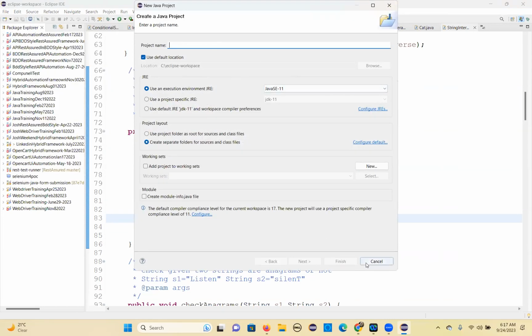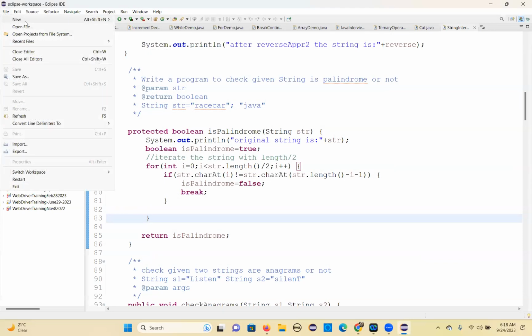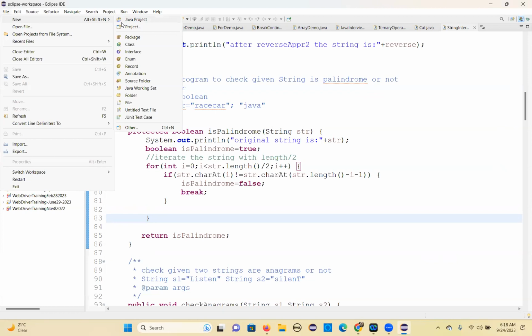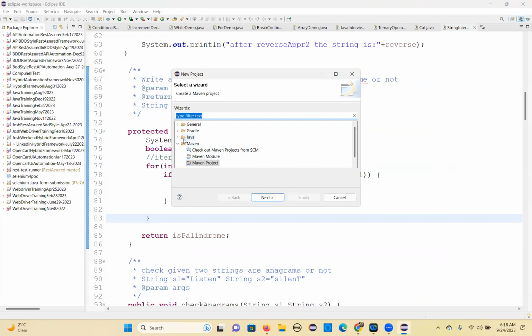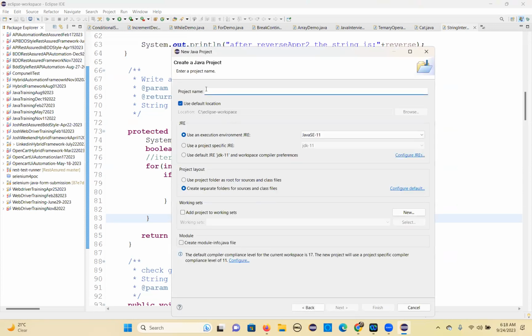So you can give the project name. Otherwise, if you select New and, for example, you didn't find the Java Project, then how can you create a Java project? Click on Project and select Java, then Java Project. Click on Next and you will land on this screen and give the project name. I'll just create a project named Java training September 2023. I'm just giving anything randomly.